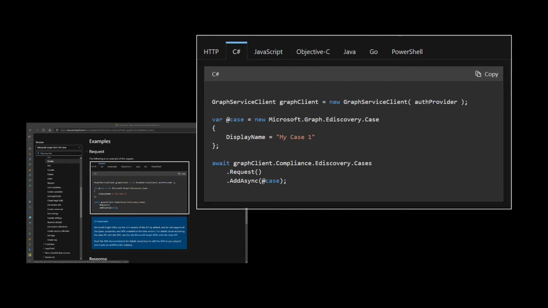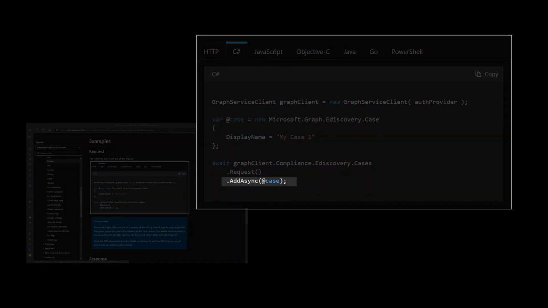The graph client is the pipeline into the graph itself and the way that you get down to the resources. And you can see here, add async, and this is to push the business user requests into the eDiscovery portal directly.